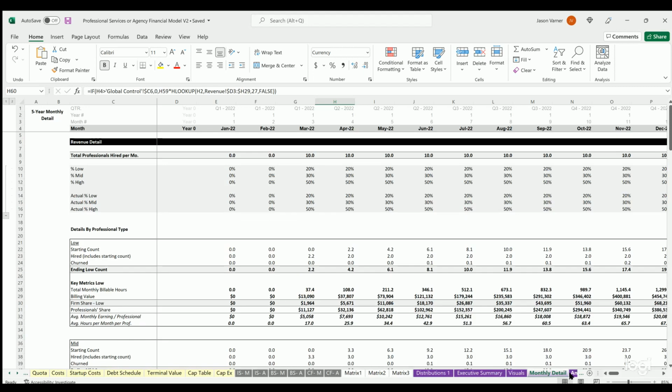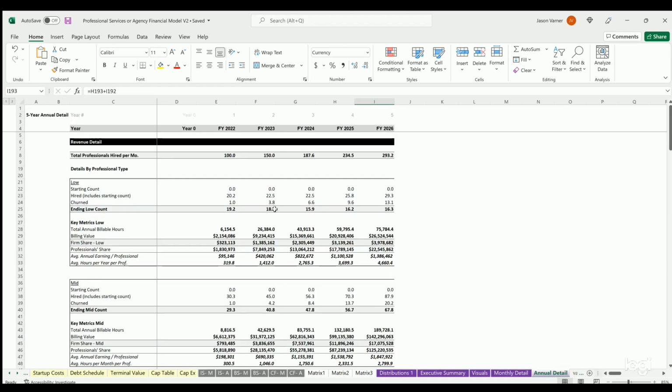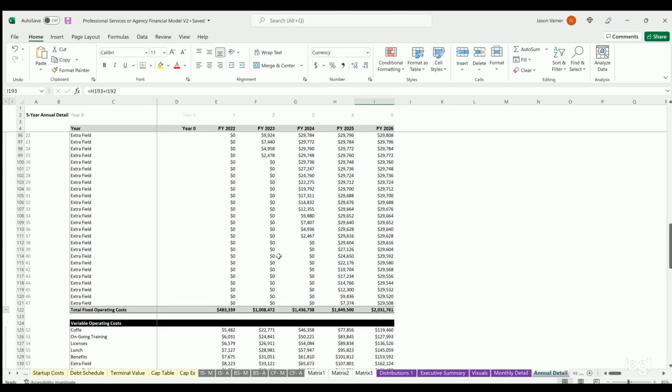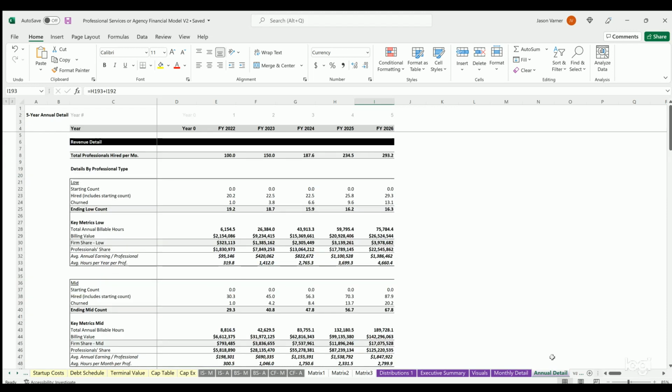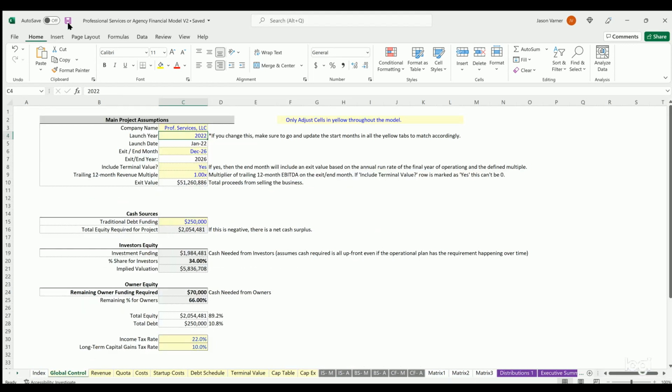And then the annual detail does the same as a monthly, but just on an annual basis. So that's every tab. That's what's going on here. Go back to the global control real quick.